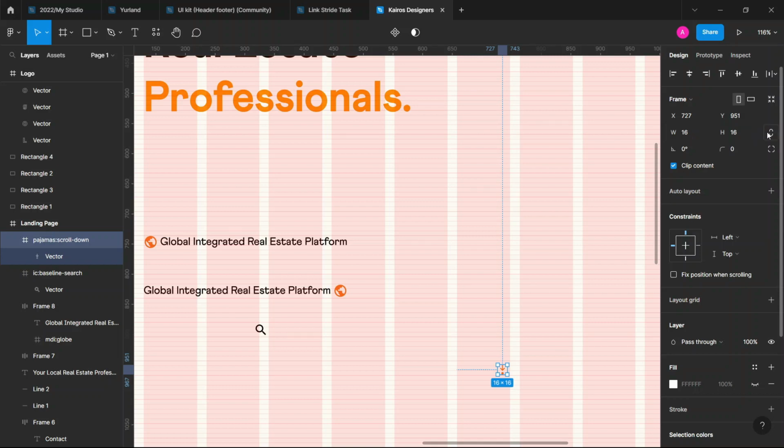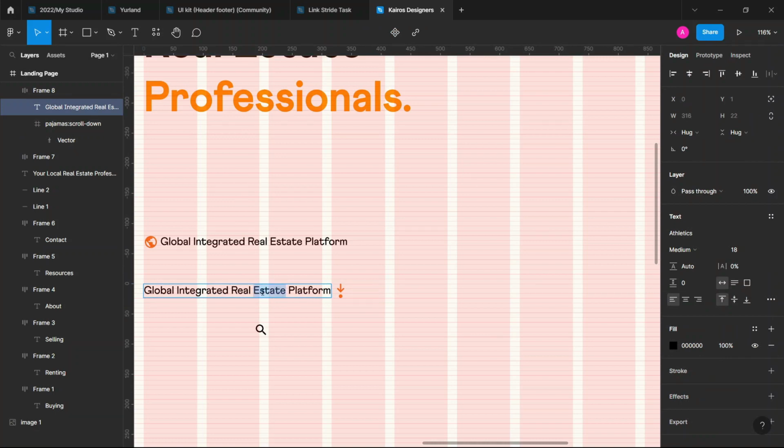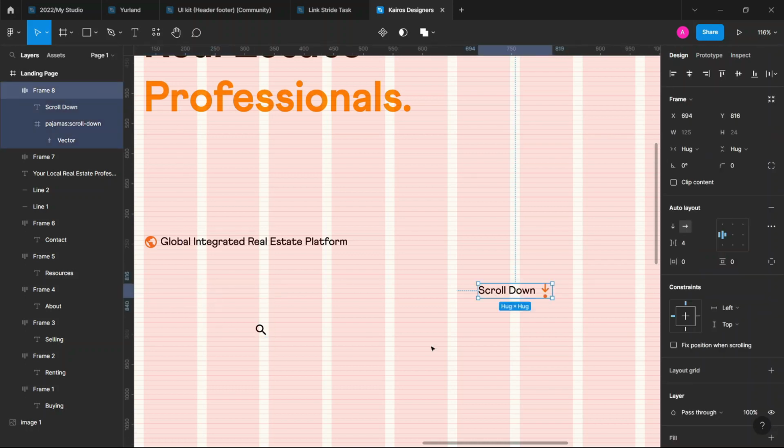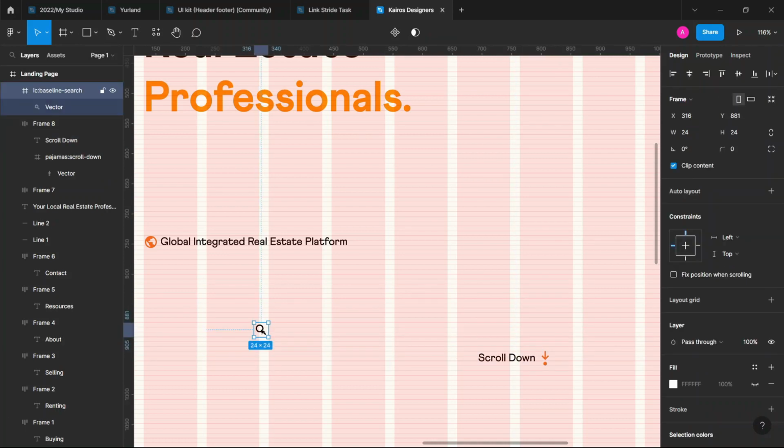Okay, so make it 24, change the size, and immediately put it here. Reflects immediately. Scroll down. So Alt H, centralize, easy peasy.